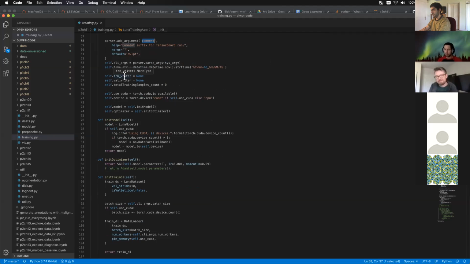So then they set up the train writer and val writer. I'm sure we'll see more of that later and figure out why they're setting that to none. Total training samples count. So this is probably iterating and just keeping track of how many training samples we have passed over, checking if there's a CUDA device. And then if there's a CUDA device, we'll use it. If there's not, we'll push it to CPU.